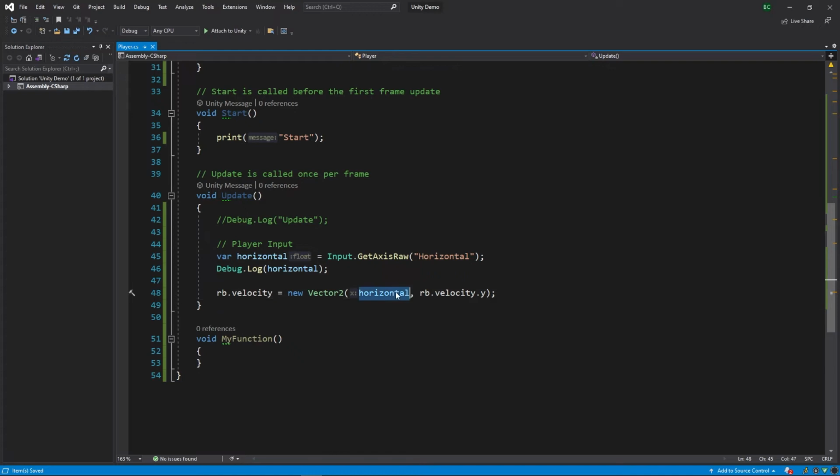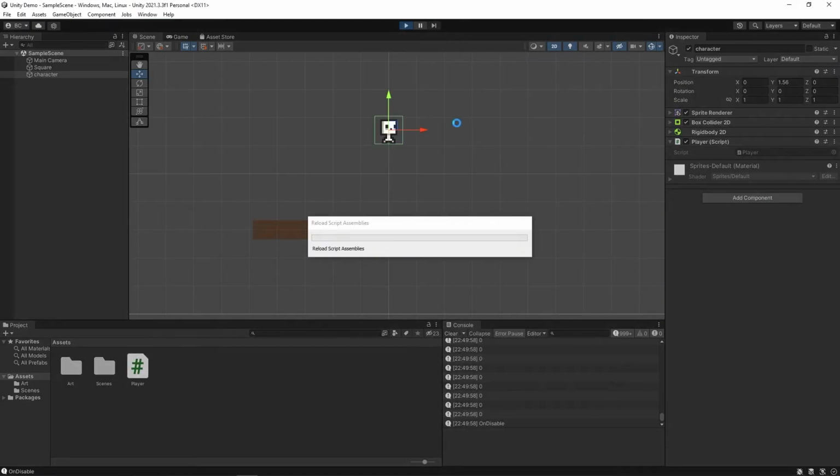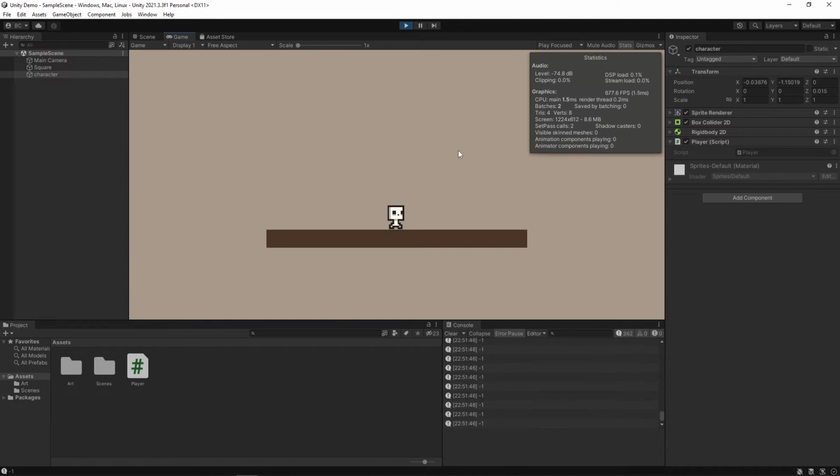And this horizontal is not exactly accurate because it's just -1 and 1. So if I actually close this and hit play, you can see we start moving left and right. If I hold left, I go all the way left. If I hold right, I go right. And that just works already.